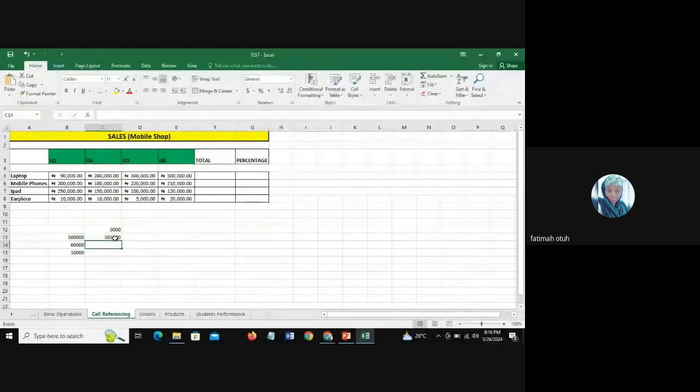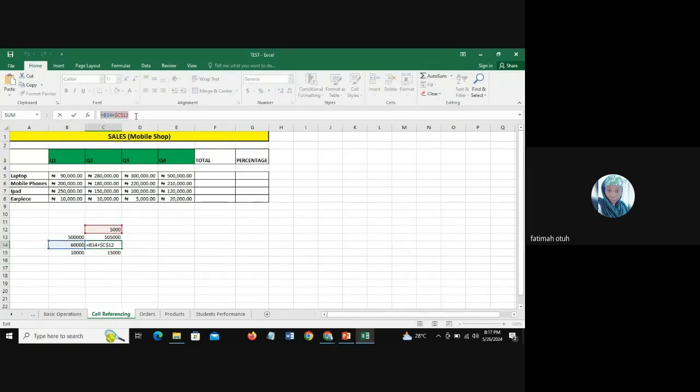So this is now 500,000 plus 5,000 has given me this. If I drag this down, you see it will add this to this. If I put my cursor here now on this 65,000, you see the formula up here. You can see it's referencing that 5,000. You can see this blue is on 60,000 and this red is on 5,000. So it's referencing that 5,000 up there.